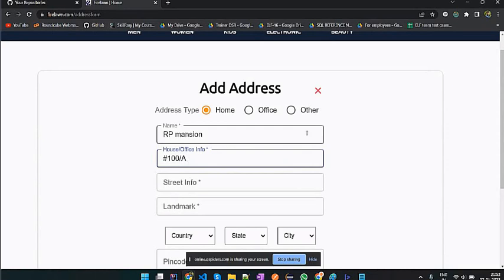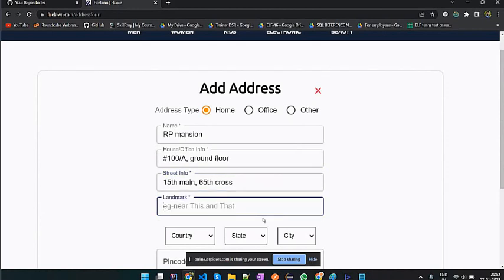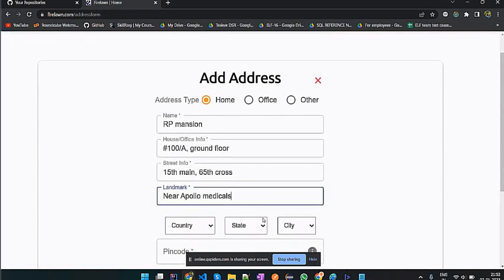I'll just give this house information, ground floor, something like this. Next, the street information, something like 15th main road, 15th main, 65th cross. And a landmark. I'll just give my landmark, near Apollo Medicals. Near Apollo Medicals, like that. I'll just give the landmark.